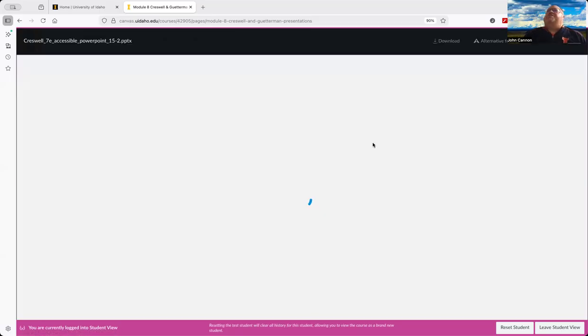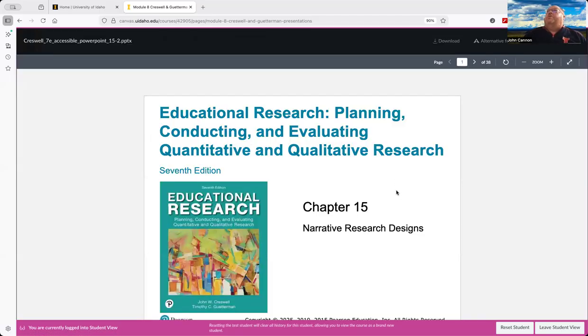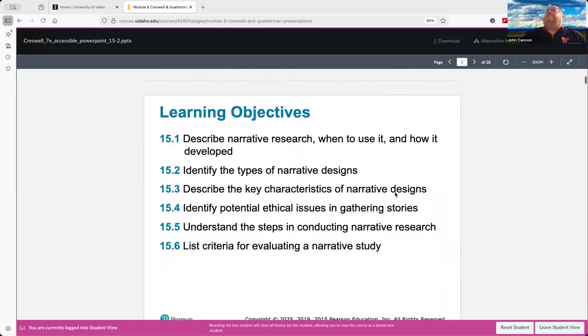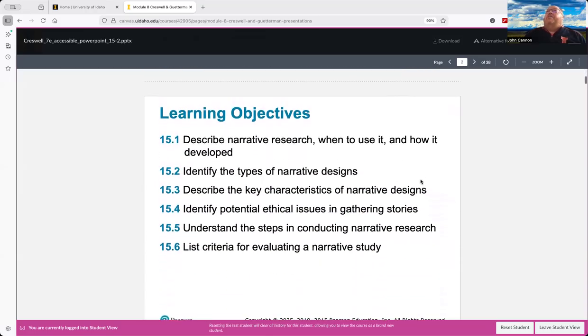Okay, and then chapter 15 goes into narrative research designs. And the first learning objective is describe narrative research, when to use it, and how it developed. Identify the types of narrative designs. Describe the key characteristics of narrative designs. Number 4, identify potential ethical issues in gathering stories. Understand the steps in conducting narrative research. And finally, list criteria for evaluating a narrative study.